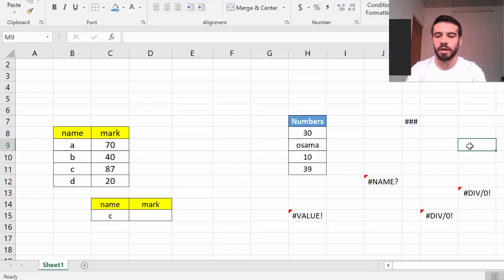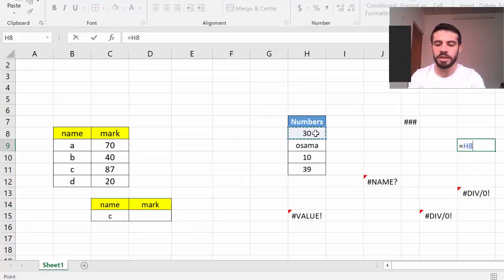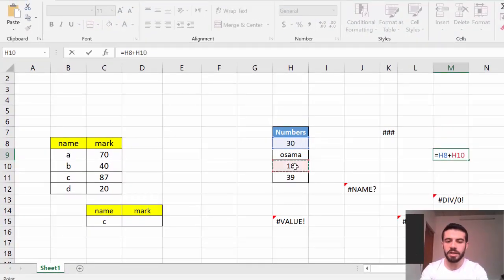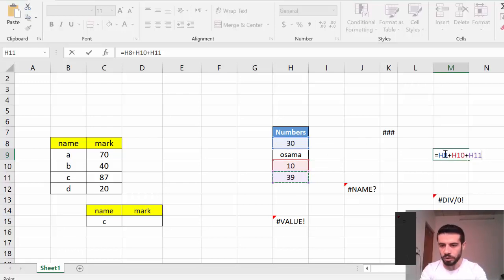For example, here I'll just write a formula. So this cell plus this cell plus this one, right? So H8 now references the cell, right? H10 references the cell and H11 references the cell, and you can see we have different colors, right? H8 references this one, this is in blue, H10 is in red, right? And H11 another color, right? So here it's called a reference, this references this.